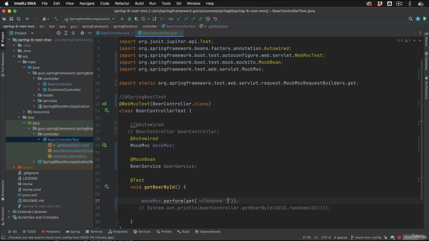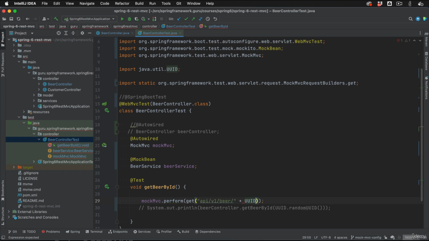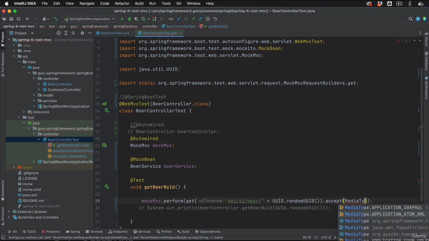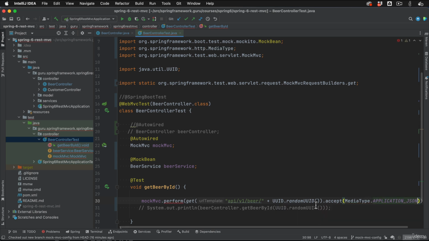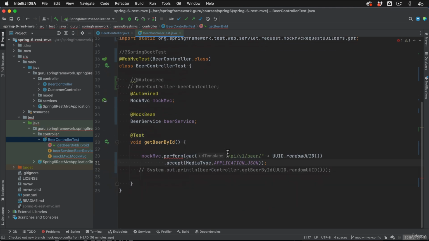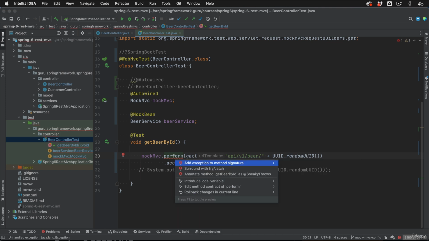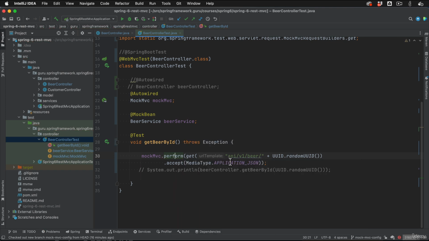Now this is going to go against our API v1, and we are going to pass in a random UUID for our purposes right now. And we can say accept. I'm going to get the application JSON. I'm sorry, this is off the screen. And let's scroll this up a little bit. And you can see that we're getting a red squiggly there. What we want to do is add an exception to the signature.